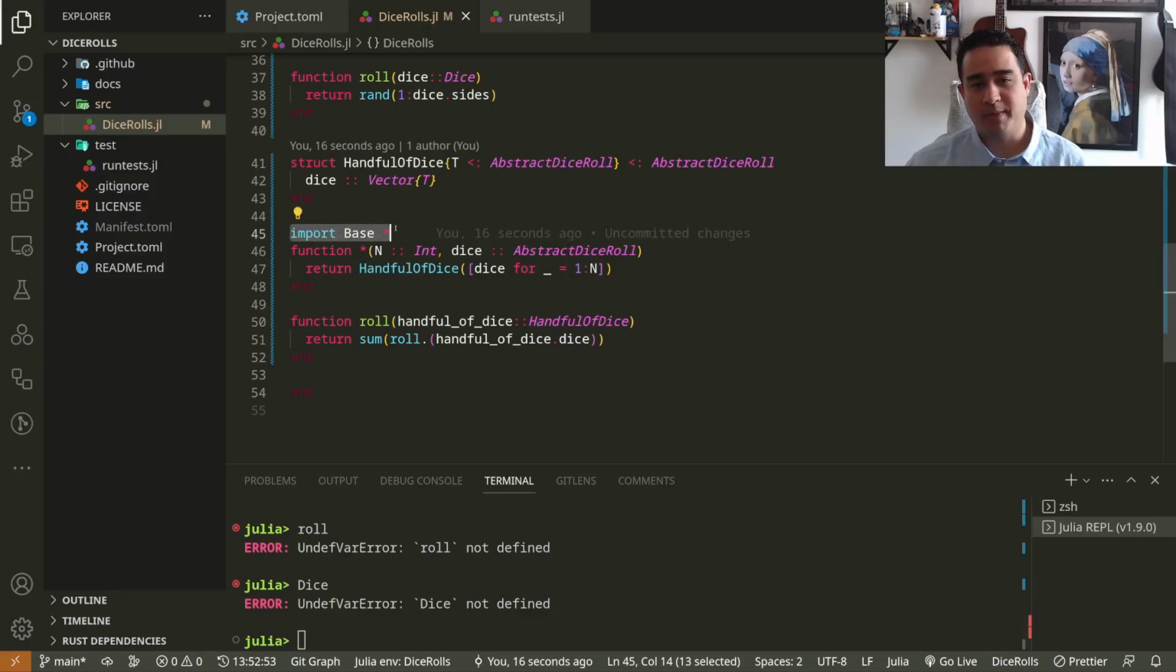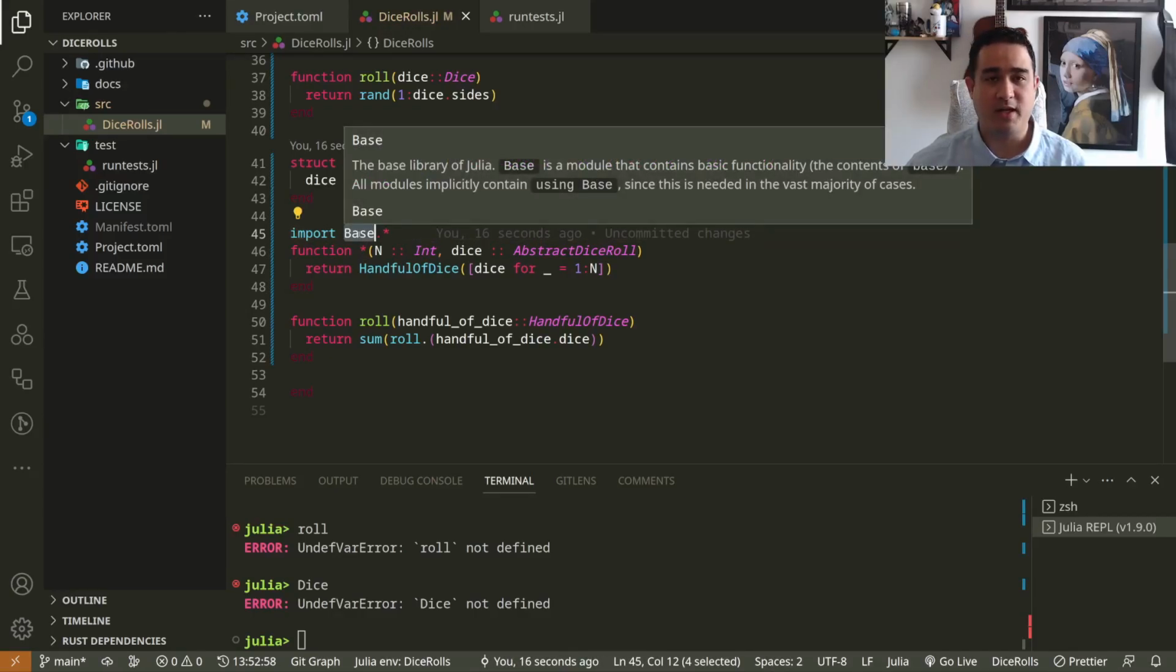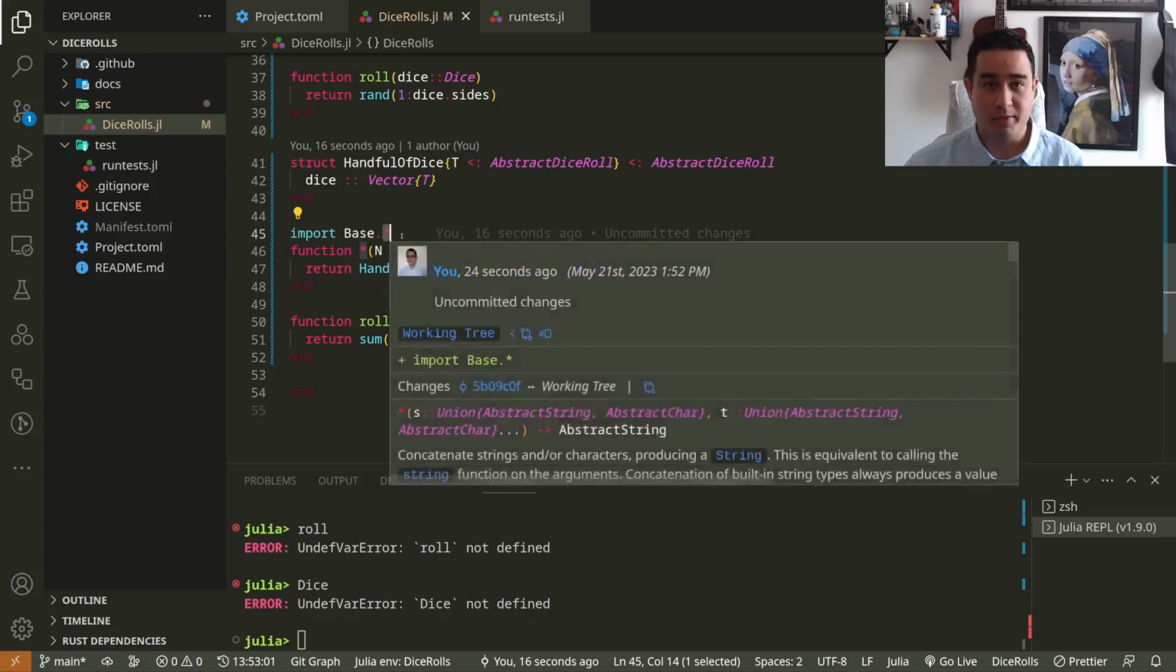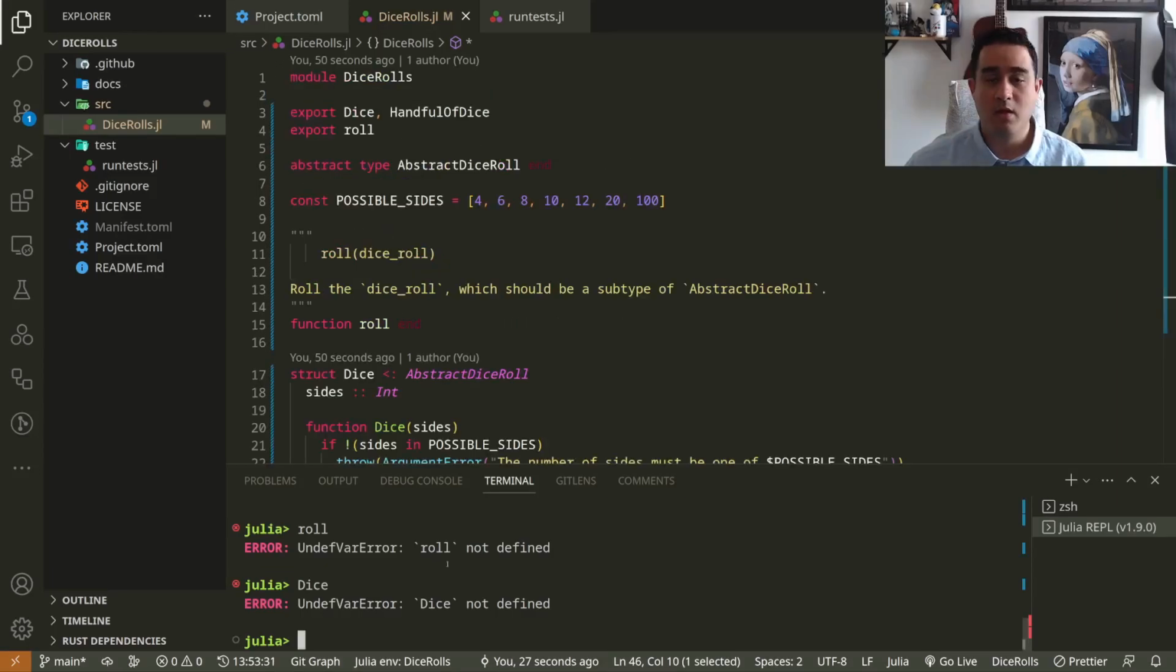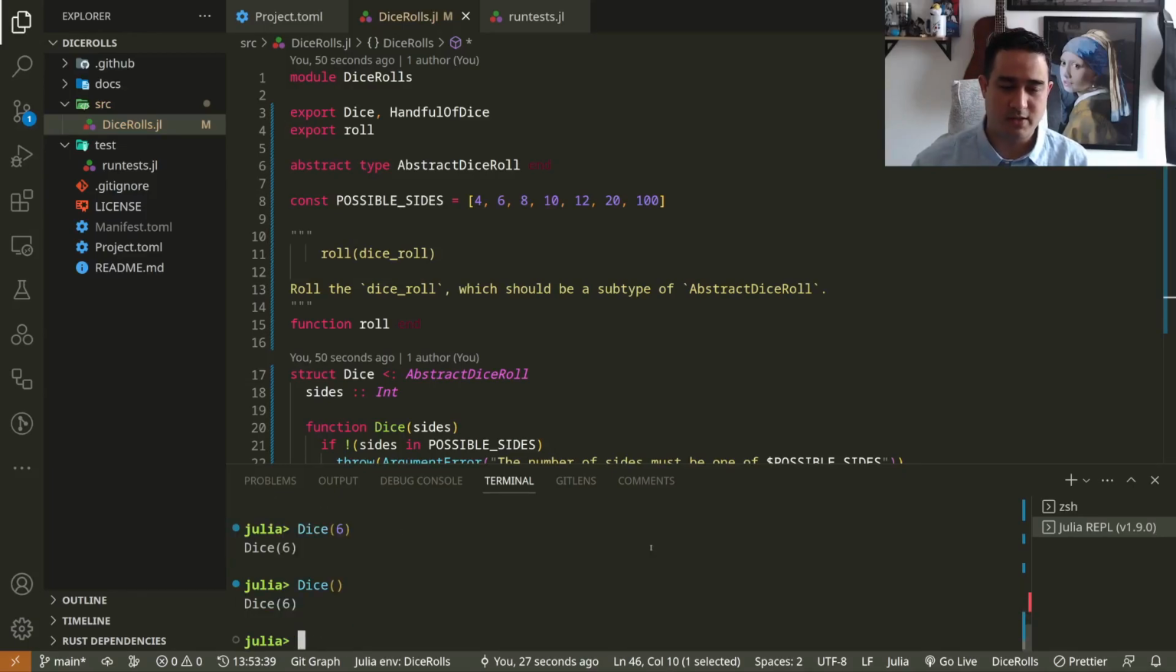When you import a base function like Base.*, Base is already loaded. So the star function, the product, is already loaded, so I don't have to export this again. Now that I have exported Dice and HandfulOfDice, I can write Dice and it works. Dice(6), it just works. For a handful of dice, you could just say 2 times d6. This is a handful of dice. So everything that I need is exported, and I can roll 2 d6 and it works.